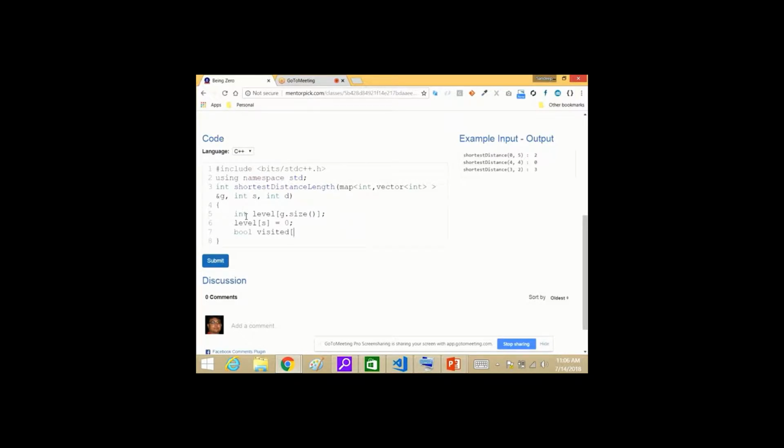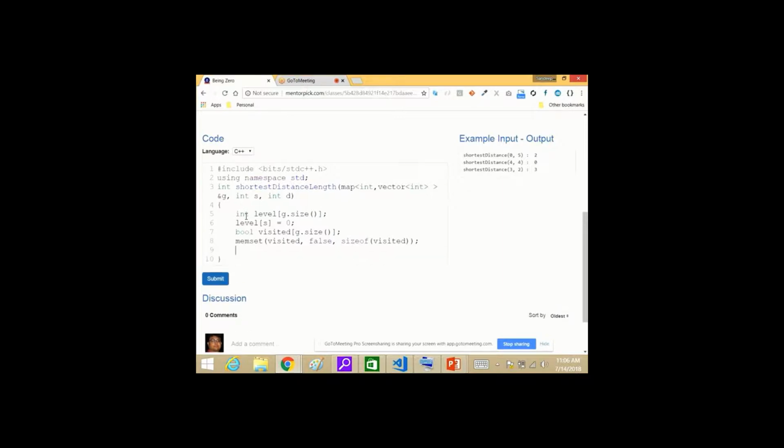Now visited also g.size, and we will initialize the visited array with false. We will say memset(visited, false, sizeof(visited)). So this is initialized. In Java it is Arrays.fill(visited, false). If you define the array, by default it will be initialized with false only for a boolean array. But this trick will be used many times if you are taking a global array and you want to reuse it. Or imagine if you want to initialize the entire array with 5 or int max, so this Arrays.fill can be used.